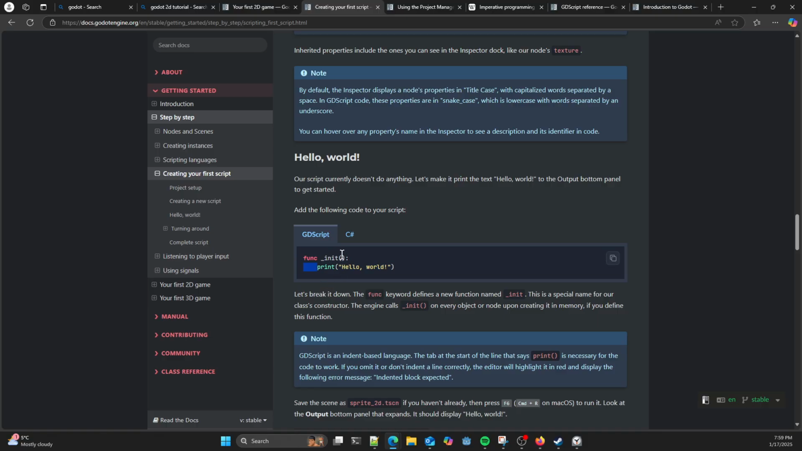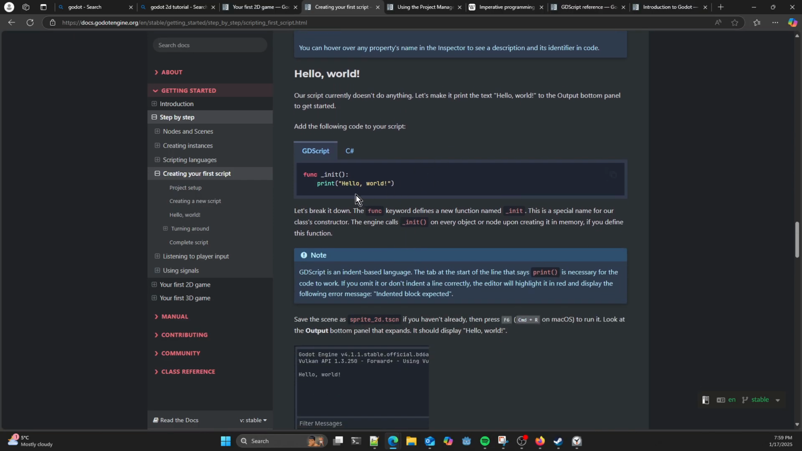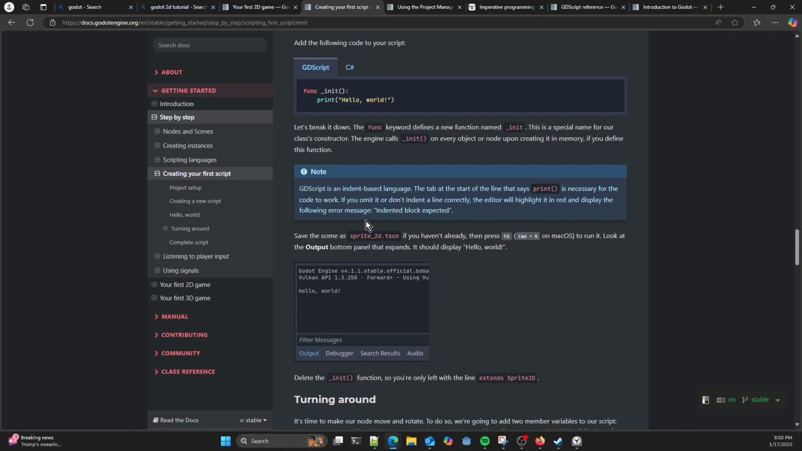So print is a part of this function. When this init function is called, it's going to call print hello world, which appears at the bottom in the debug area. So define a new function called init. Init is the constructor. It's the code that will get called when this object gets created. It's called a constructor in C++ terms. The engine calls init on every object when it creates it in memory.